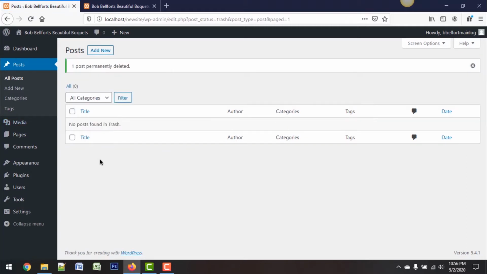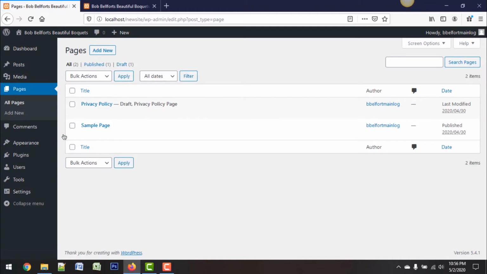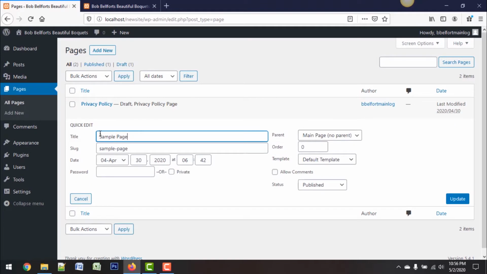Okay. The next thing is I go into the pages. This is if you just want to get started. Leave that privacy page as just a draft, but do a quick edit on this sample page. We're going to change this to Home Page and make it a main page with no parent, which it will be by default. Change its slug to home and then just hit update.